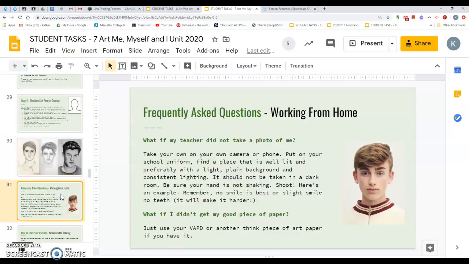I've just created a frequently asked questions. What if my teacher did not take a photo of me? There's some instructions there. You want to have it looking somewhat like this. Don't take it in a dark room. We want nice, consistent lighting and some detail. What if I didn't get my good piece of paper? Just use your VAPD or another thick piece of paper if you have it.